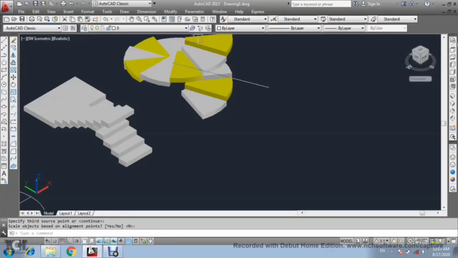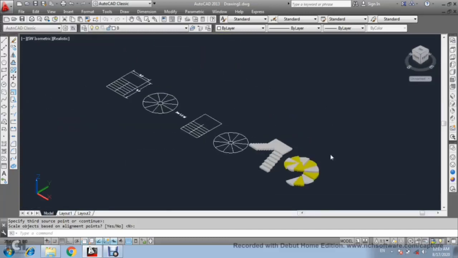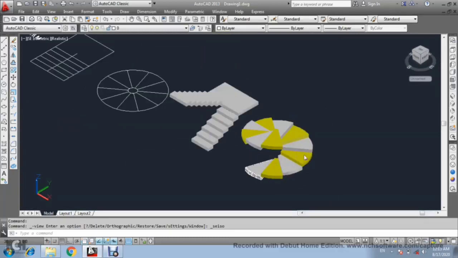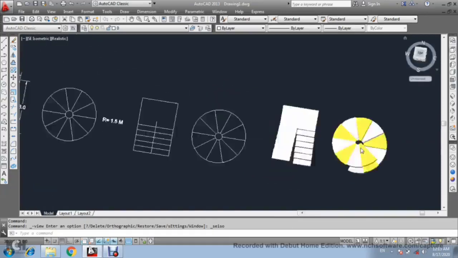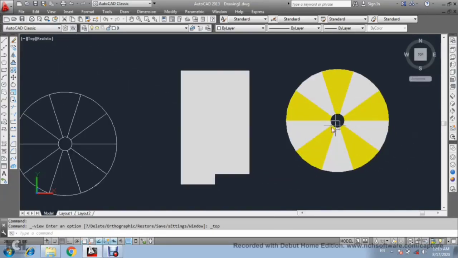You can also use the space key. Now you watch: this is your round stair prepared. Also, in the top view, your circle is complete. However many steps you need, you just use this method.